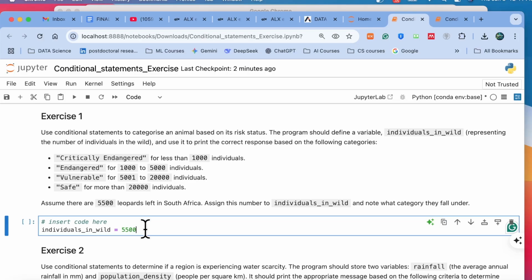So there are conditions: if the individual is less than 1,000, in between 1,000 to 5,000, in between 5,001 up to 20,000, and more than 20,000. There are 1, 2, 3, 4 conditions. So we're going to use chained conditional statements, right? If, elif, and else.